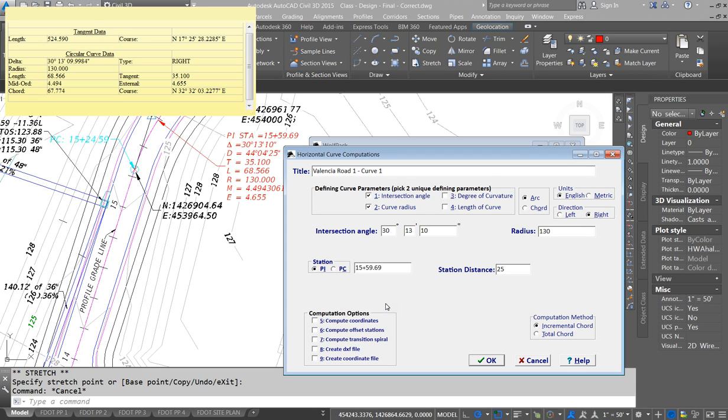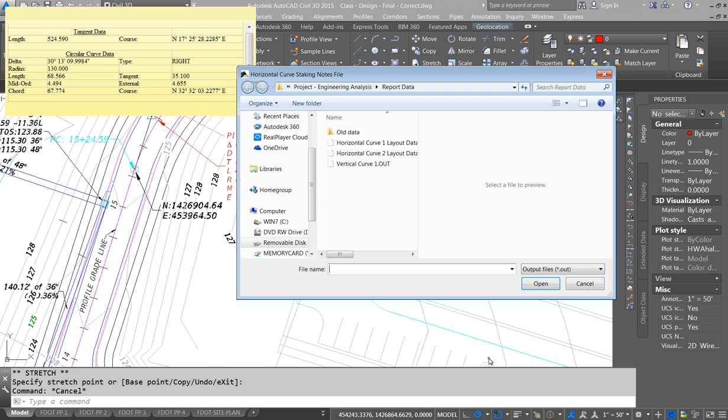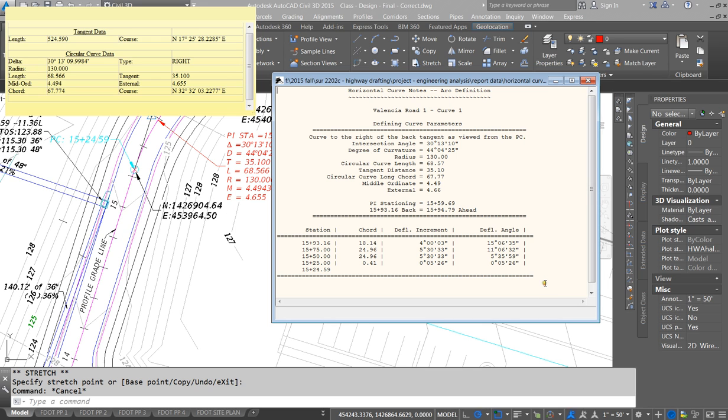Other computation options are your coordinates. We did a whole homework assignment on figuring out the coordinates of these stations. So you could go ahead and click that, and then you'd be using it for example, for GPS or a total station, robotic total station. We're actually going to do it by the incremental chord method. So we're all set up, so I'm going to click OK. Now, I'm going to save it out as horizontal curve layout data, curve 1 layout data, and click OK.